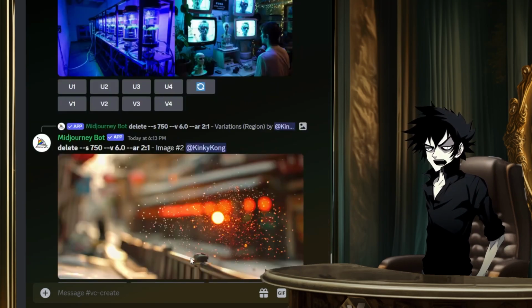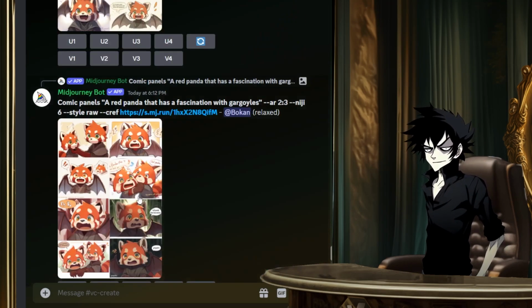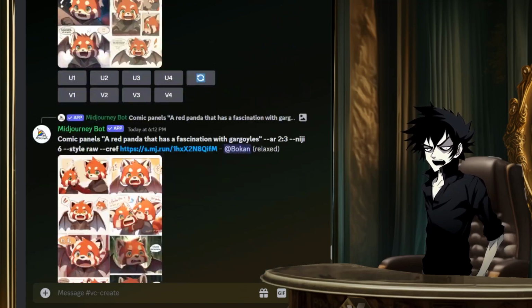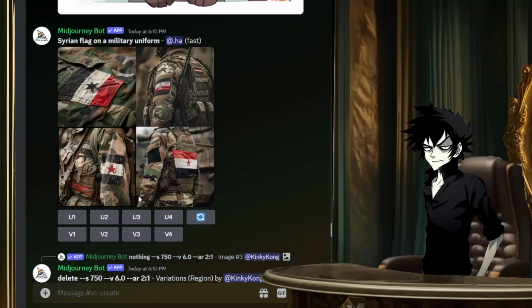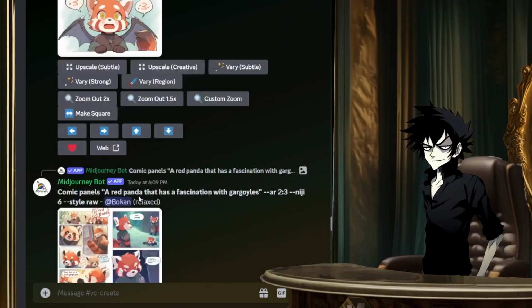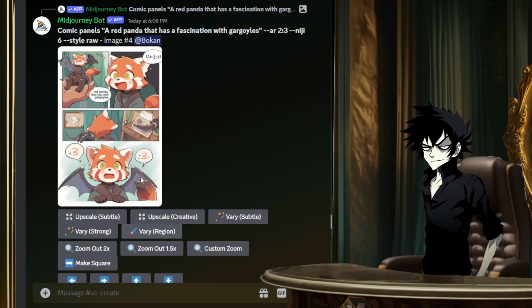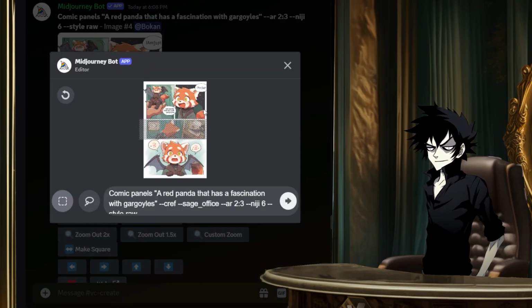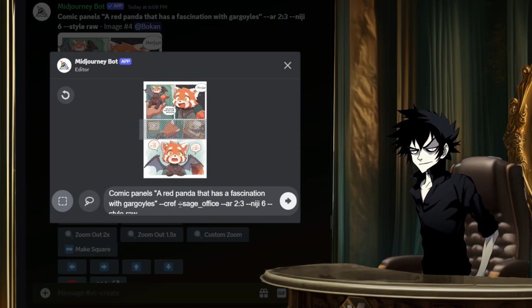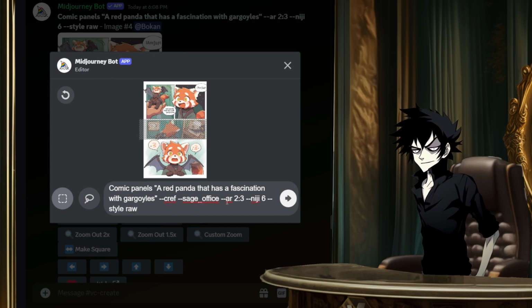But let's go ahead and take this link. We will go to this red panda we were inpainting earlier. There we go. Even if it fails, it still saves the region that we inpainted, so that's good.